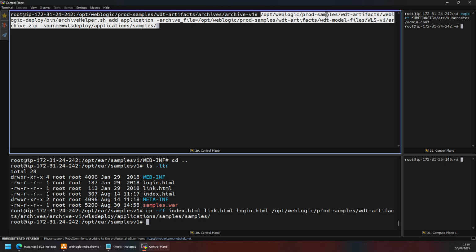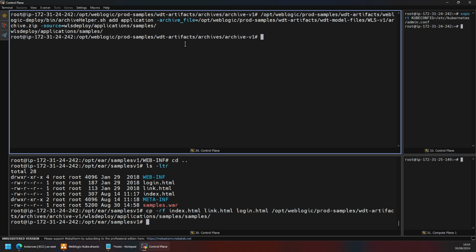So now here it is going and executing this WebLogic deploy archive helper.sh add application archive file is or OPD WebLogic prod samples WTD artifacts, and then it just tells you the location where this archive file should be loaded. And then in terms of source, it tells me the application name over here, application slash sample application. So here is basically your sample application. So this should create the application, and you can see that just come up.